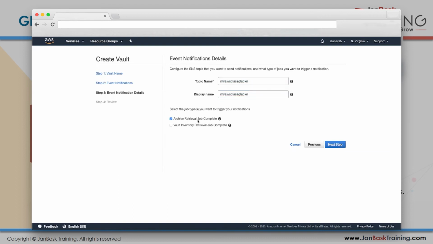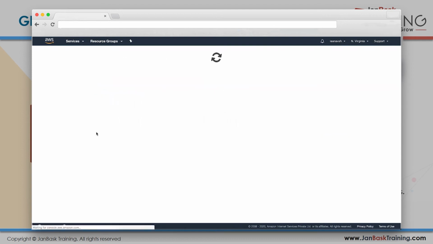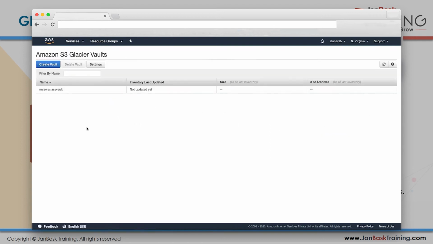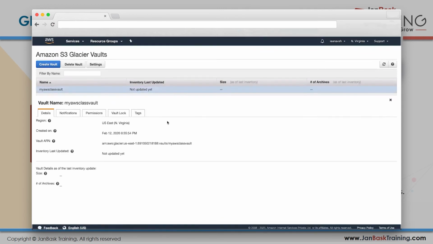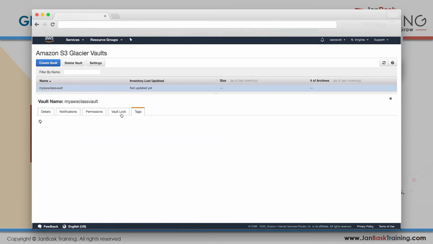Archival job complete. Okay, I want that. I want inventory retrieval job complete. Okay, don't worry. Yes, I want a notification for both of those. And I click on submit. As soon as I click on submit, I'm given a vault. Okay, this is my vault. Okay, so I have my vault ready with me.